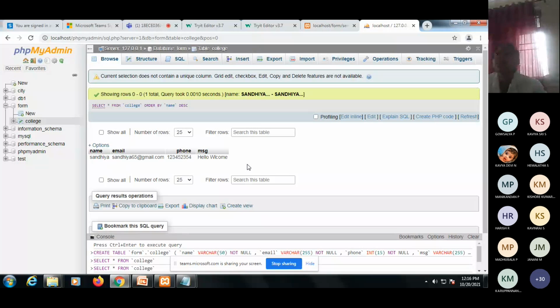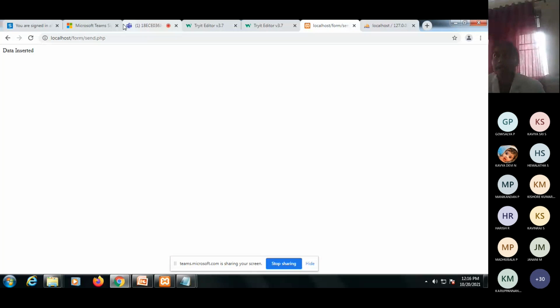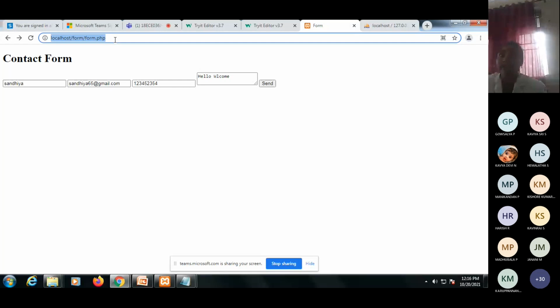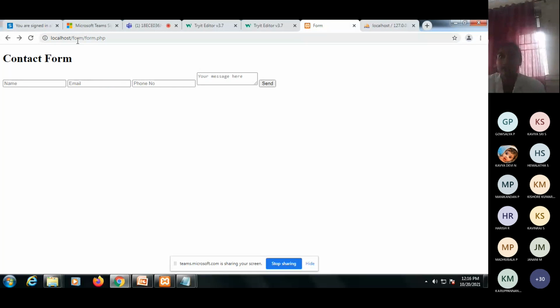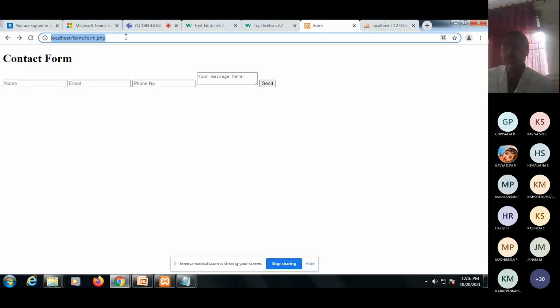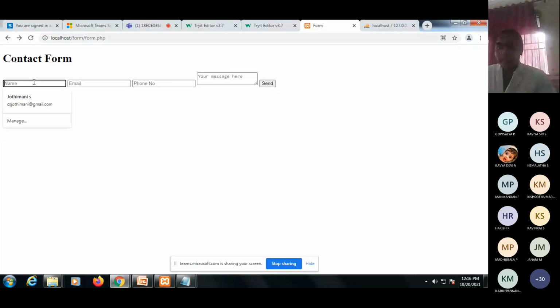Okay. So here again I am going to insert another data in this form. So this is accessing this HTML file. Then it is open in your web page. So I am inserting another data. Okay, the name is Deepak. Then the mail ID is deepak at gmail.com.